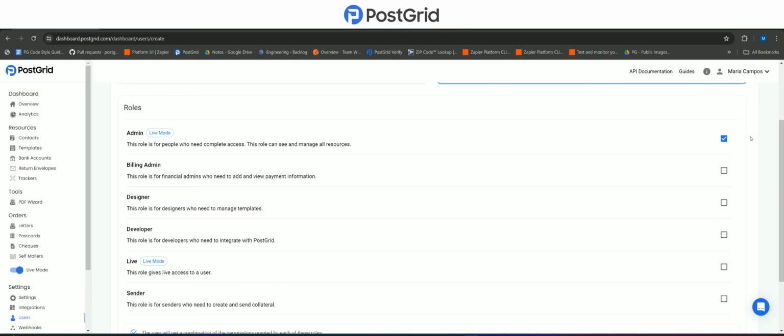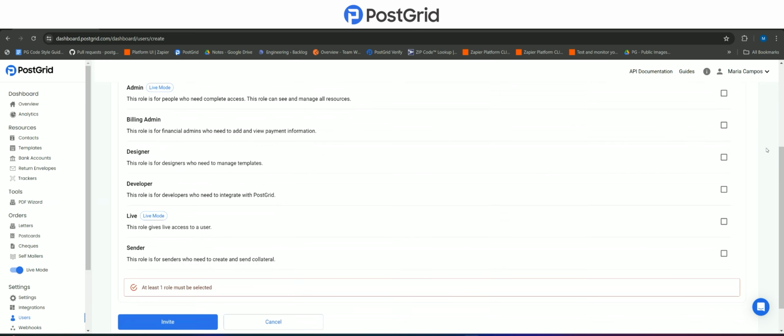The admin role is for users who require full access, as admins can view and manage all resources. This role is selected by default, so if you don't want to assign this permission, make sure to unselect this. The billing admin role is for users who need to add and view payment information, and they only have access to the billing section on the dashboard.